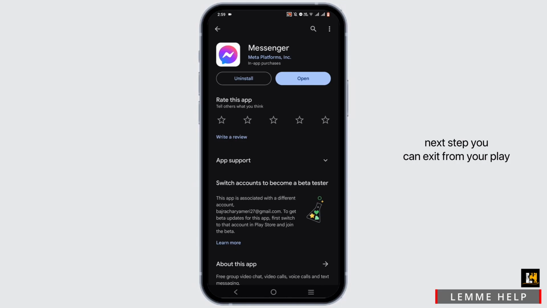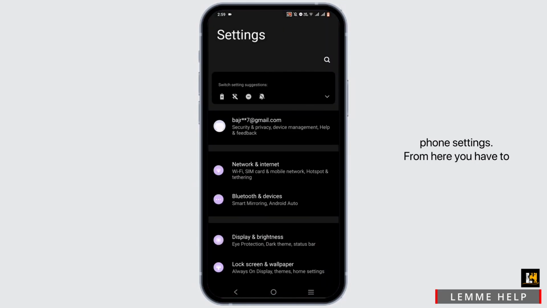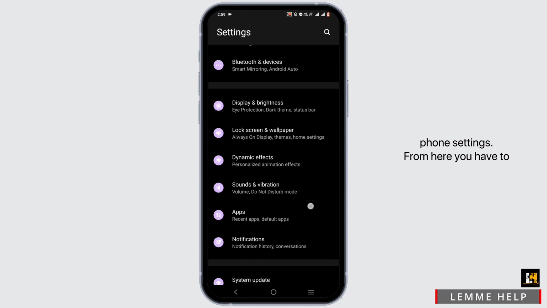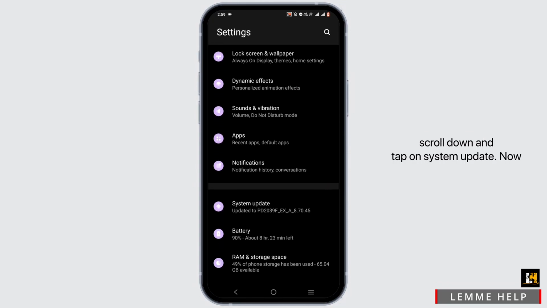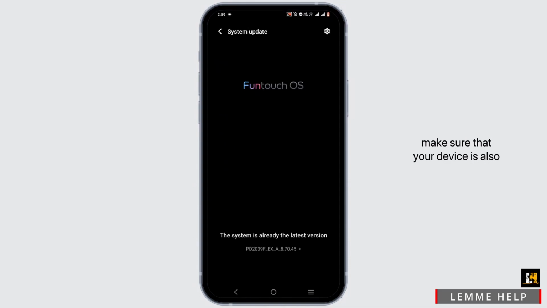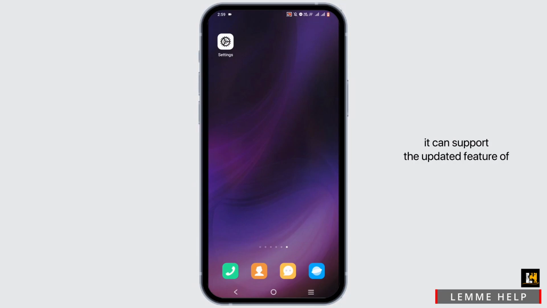On to the next step. You can exit from a Play Store or App Store. Then open up your phone settings. From here, you have to scroll down and tap on System Update. Now make sure that your device is also up to date with the latest version so that it can support the updated feature of Messenger as well.